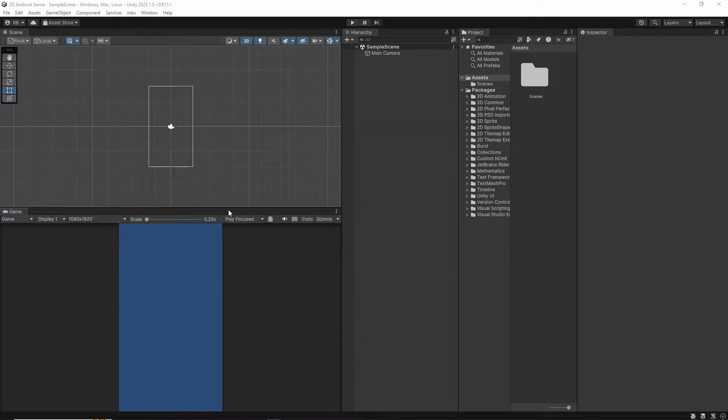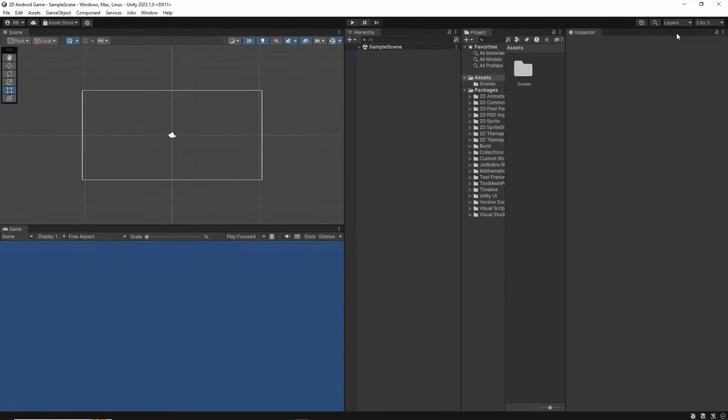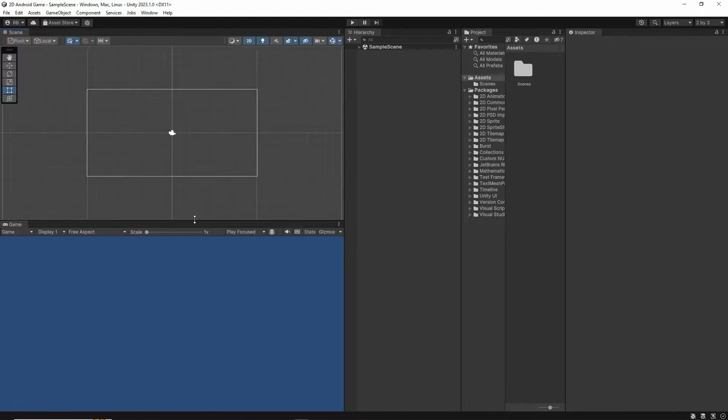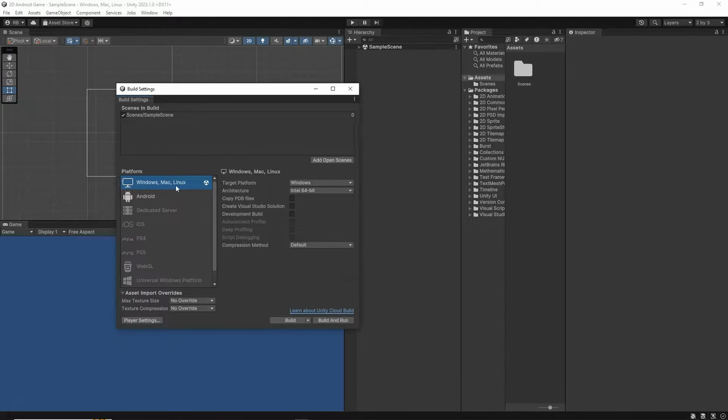And now here we have our new project opened. Now if you don't see this kind of outline, then what you can do is go to this layout and simply choose this 2x3 layout, and then you can see something like this. All right. So with that done, now I'm going to go to this file, build settings. And here as you can see, Windows, Mac and Linux is selected. I'm going to select Android and simply click on switch platform to switch our current platform to Android.